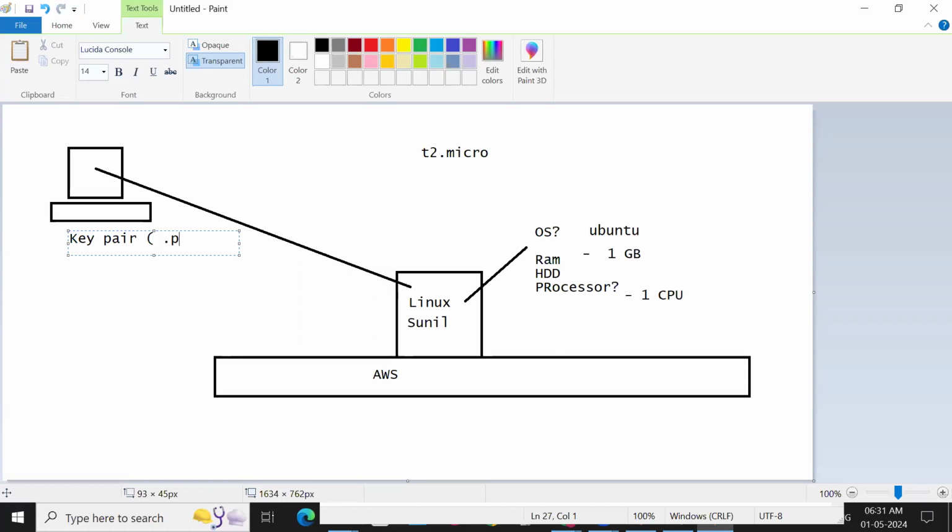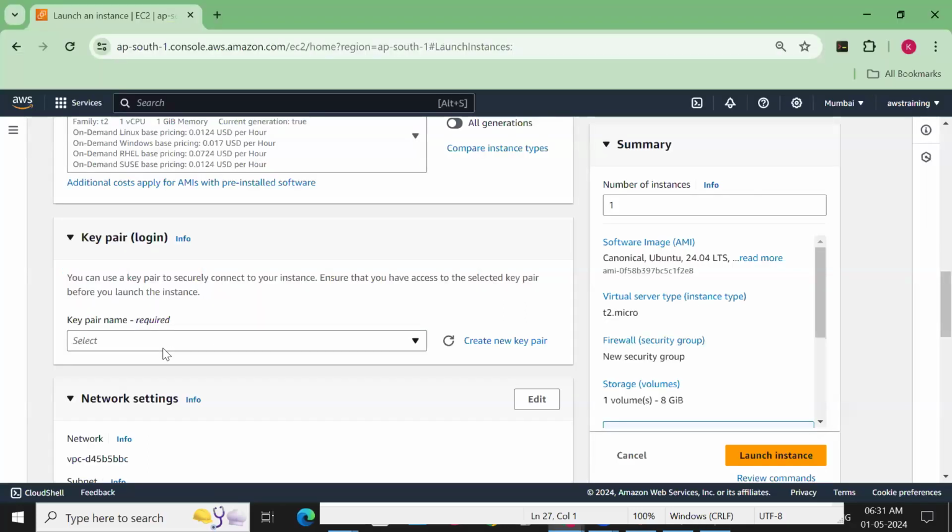It can be a .pem file or a .ppk file. So you have to download that particular file. Very, very important, you have to download the key pair. That's what I'm doing now.